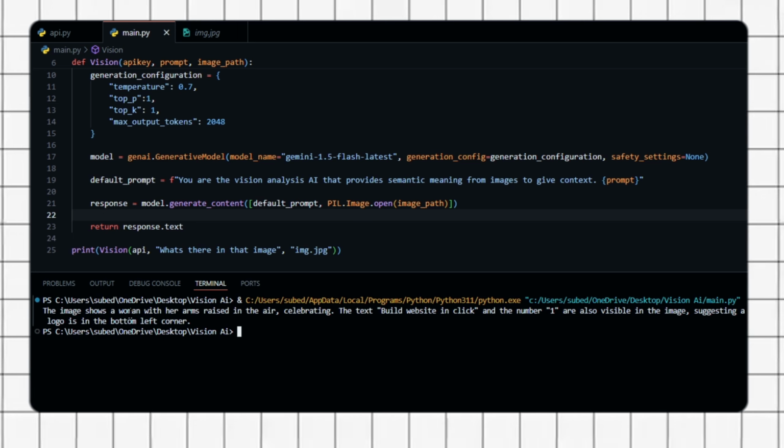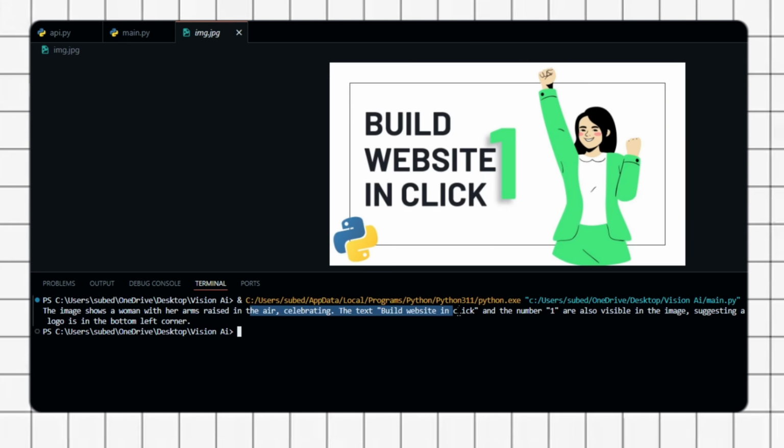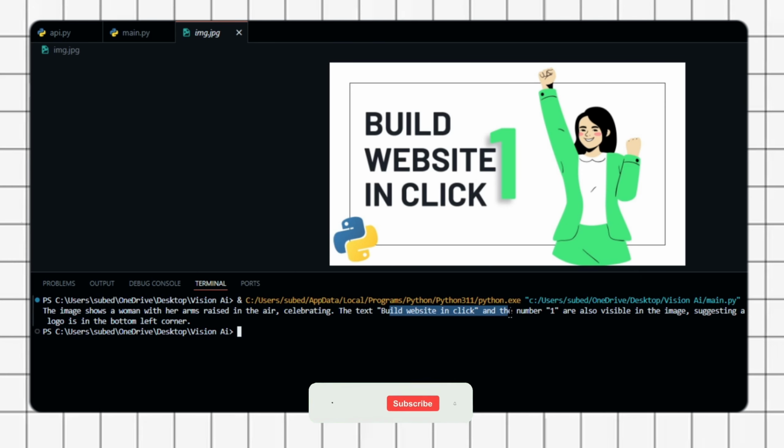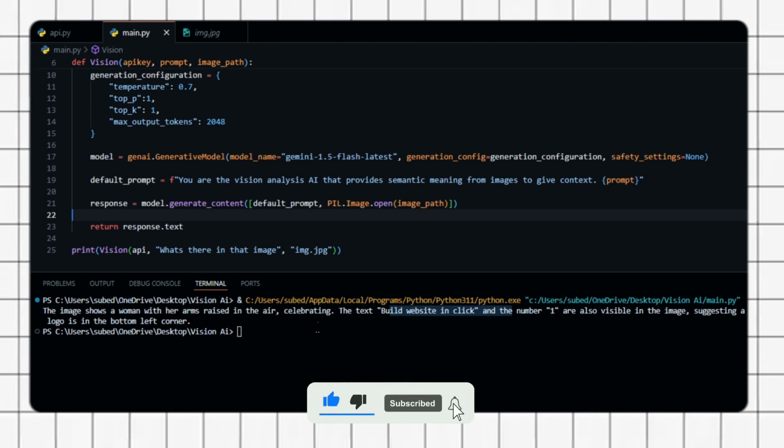Let me choose a woman with arm raised in the air. All right, so as you can see, building website in one click. All right, so it is working absolutely fine.